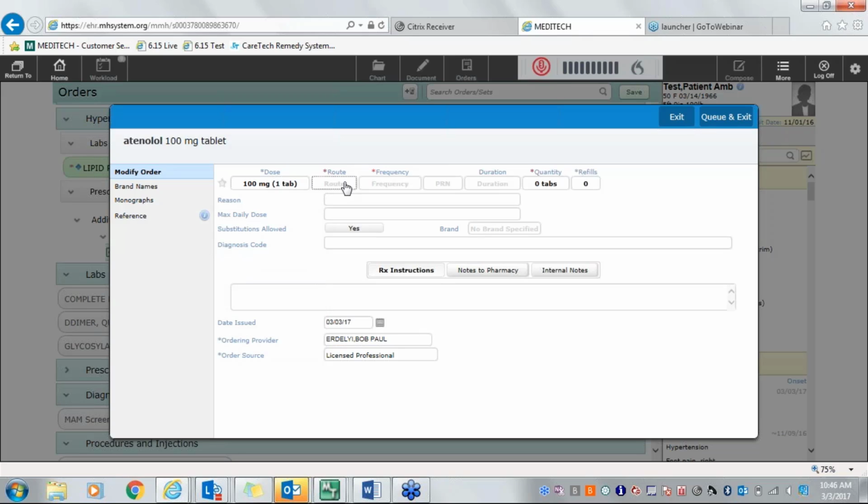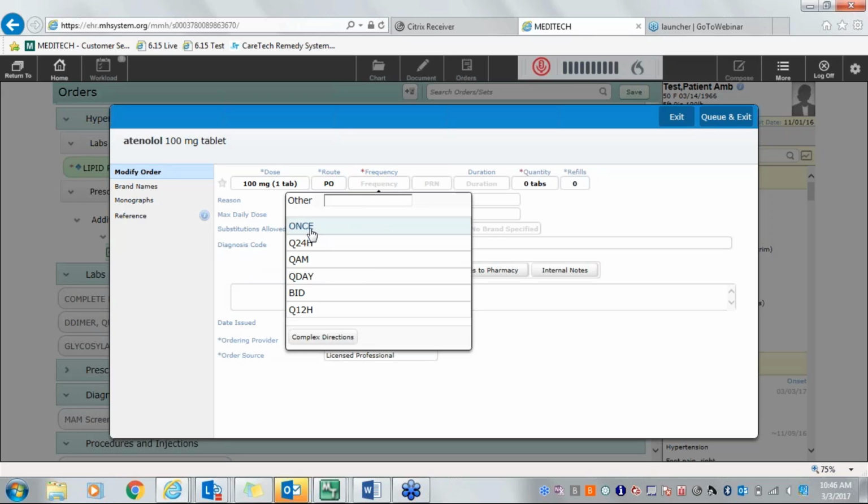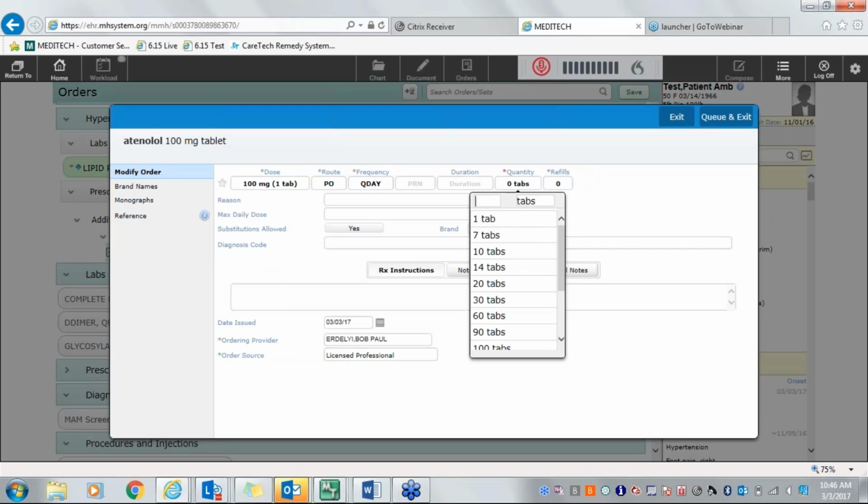We'll do 100 milligram by mouth daily, and we'll do a 30-day supply.